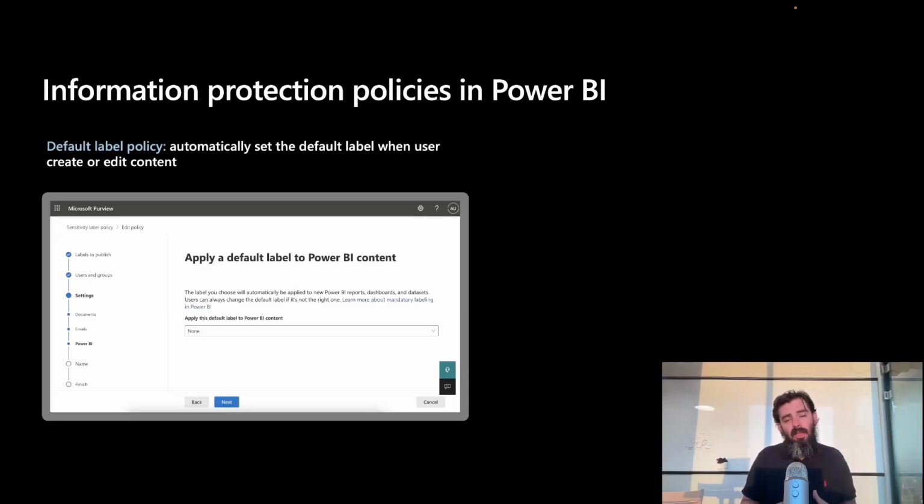To help organizations enforce information protection policies on new content created in Power BI, we enable security admins to define a label policy to define what would be the default label for new content for users. This policy is limited to Power BI. Security admins can have a different default label policy for Office than they have for Power BI to accommodate different sensitivity levels of the data that is uploaded to Power BI versus Office.